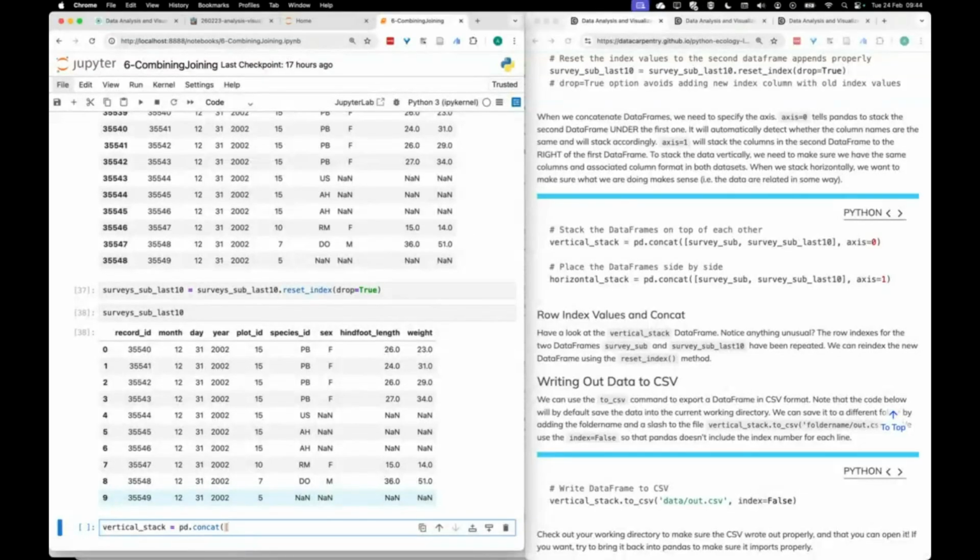And what does that expect? It expects a list of the... I suspect you can concatenate more than just two, right? So it's a list of, and well, we'll see if we just check out the documentation.